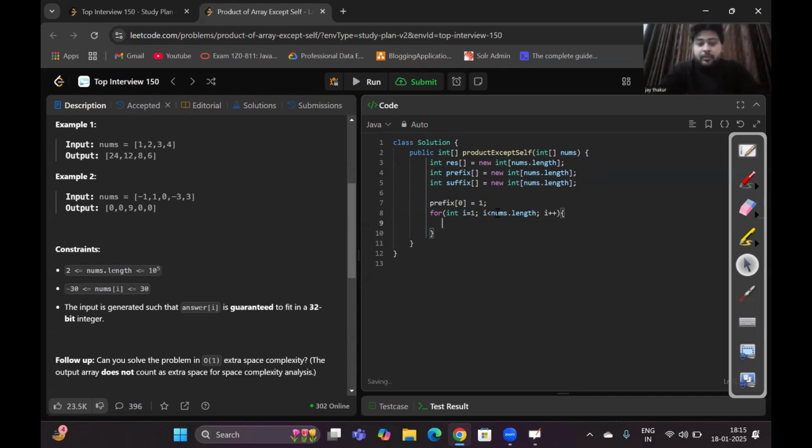And what will we do? We will simply store prefix of i equal to prefix of i minus 1 into nums of i minus 1. Now, why are we taking this nums of i minus 1? Because for a particular index, we are taking all the elements that are prior to it. So we will take all the elements that are prior to it, and we will simply multiply these both. So this is how we can get this prefix array.